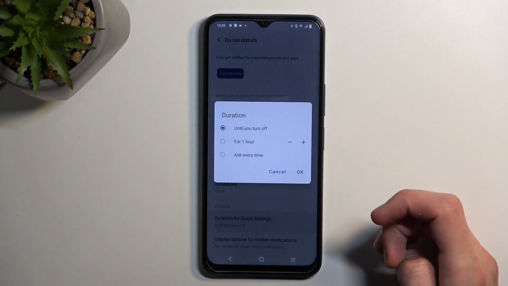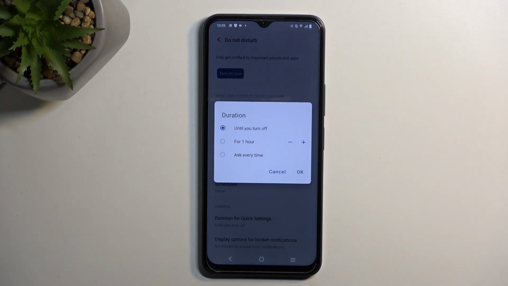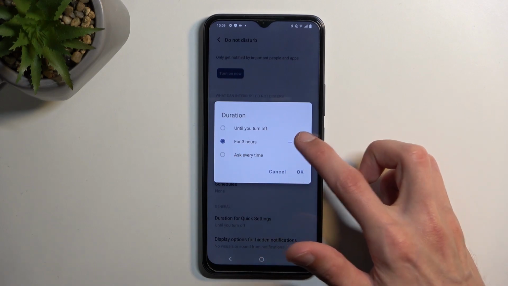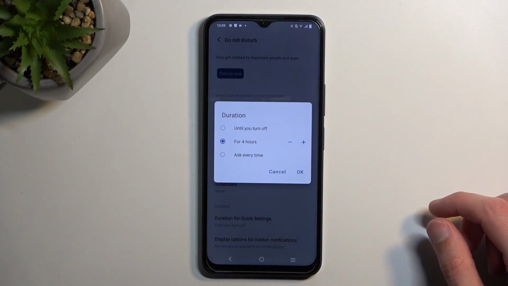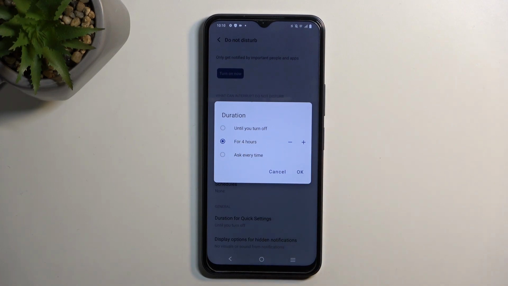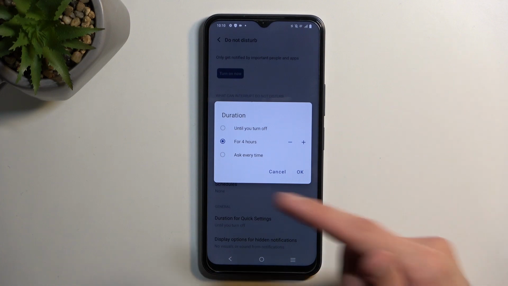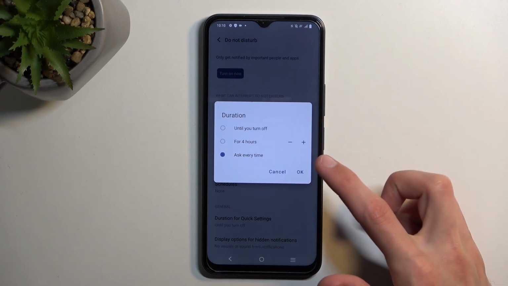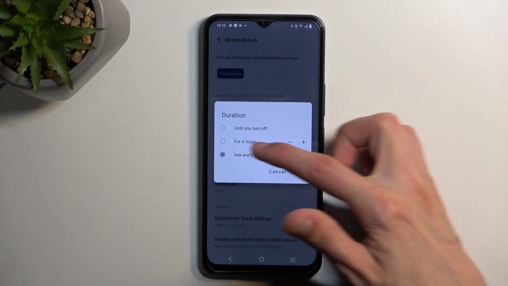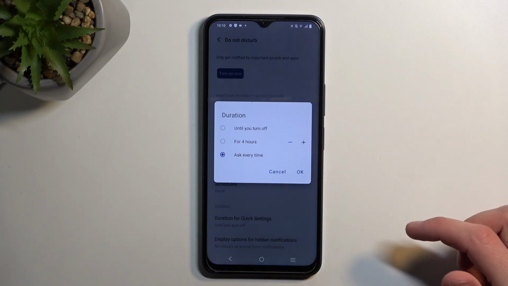And by default it is set to be until you turn it off, but you can choose, for instance, a time specific one, so you can add whatever many hours you want. And once you confirm this with, for instance, 4 hours, it will always turn on for exactly 4 hours. But if you select ask every time, it will give you the two first options with a timer, so you can change that timer every time you tap on the toggle.